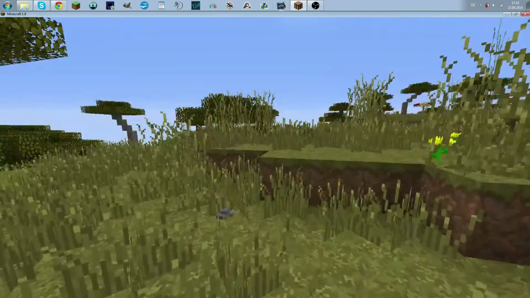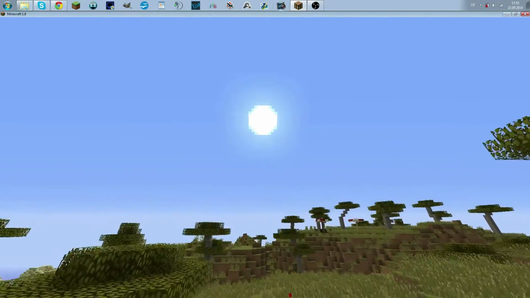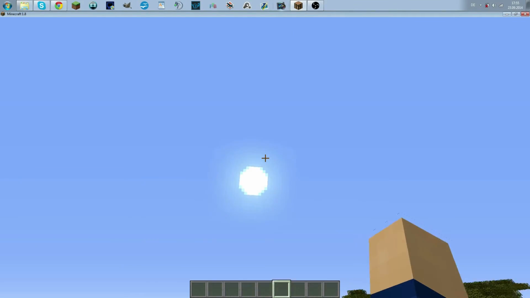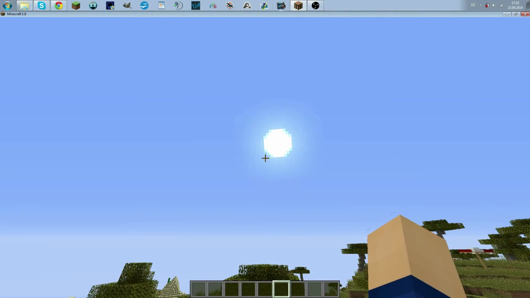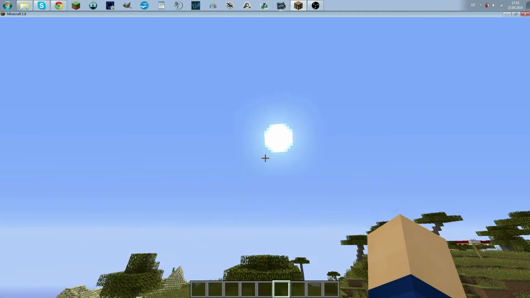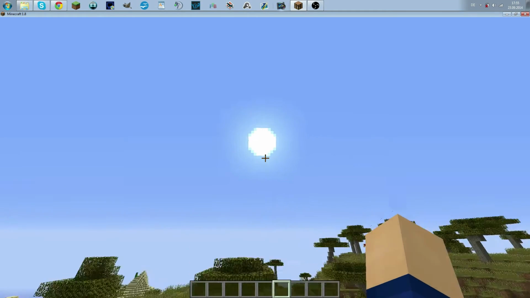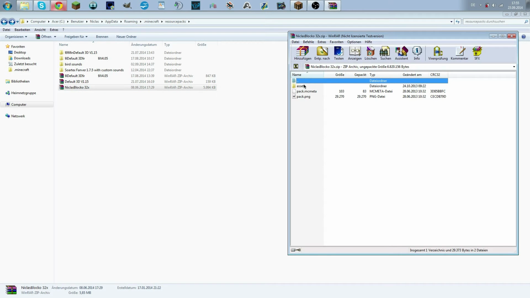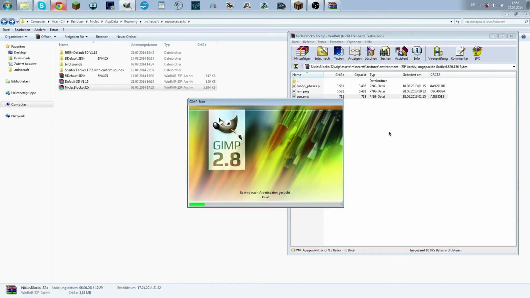Also, one last thing that I changed is the sun that I didn't like in the Faithful texture pack because it was kind of choppy and, you know, the typical Minecraft look with the square sun. So I made it round. Also pretty simple. Just open up the Vedic Faithful pack, go to Assets, Minecraft, textures, and it should be maybe environment, yeah, sun. Then you open that up as well and change the sun however you want it.